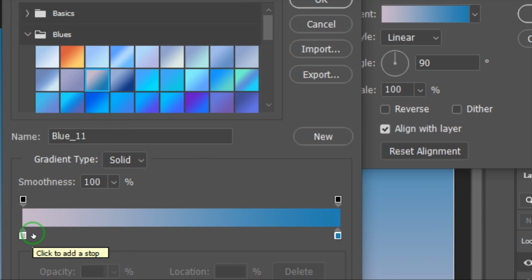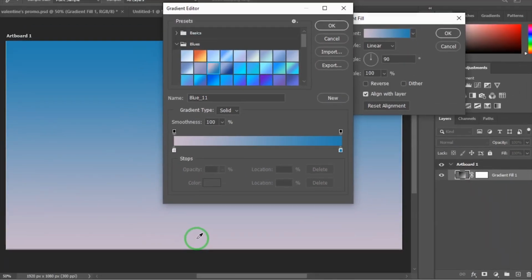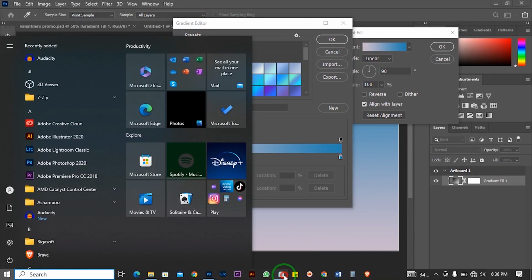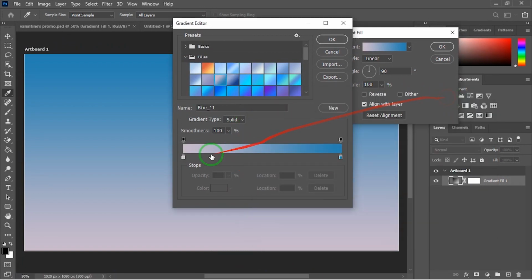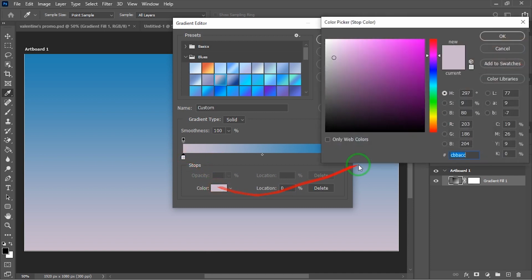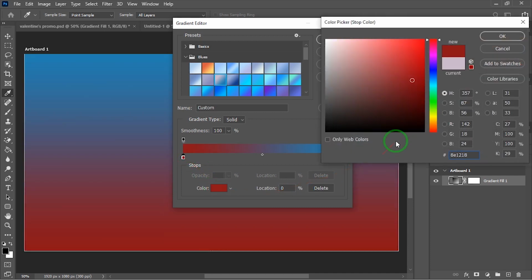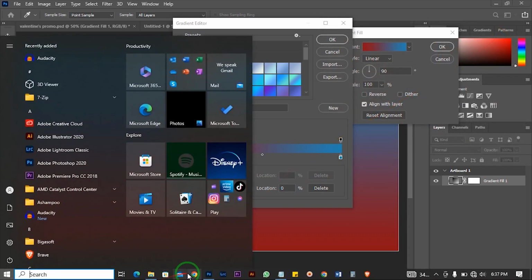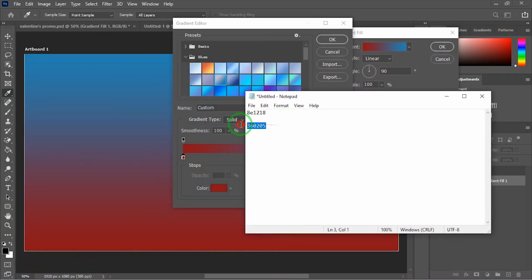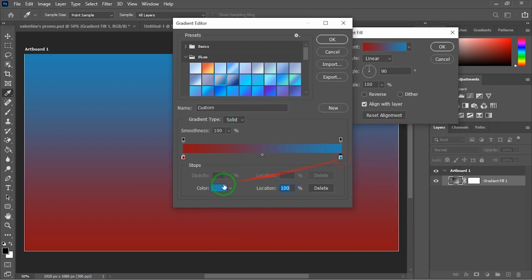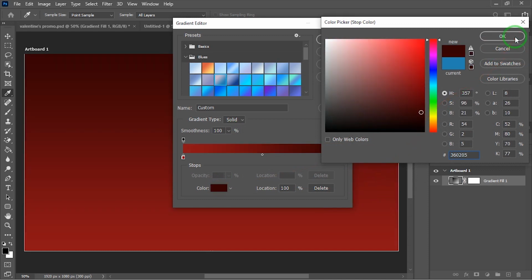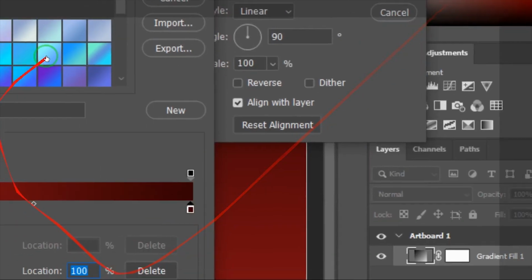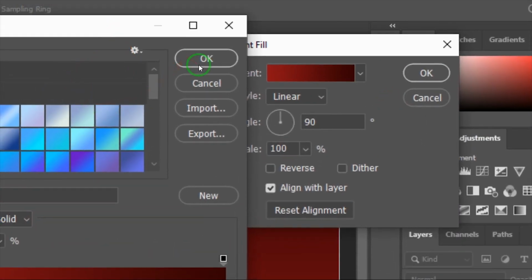I already have the color combination in my notepad right here, so I'll copy this. This is the first color code I want to use, and then I click this and paste it right here. I click OK, then I go to my notepad once again, take the second color code, copy it, go to my Photoshop, and press Ctrl V to paste. Alright, so I click OK right here. Then once again I also click OK here.